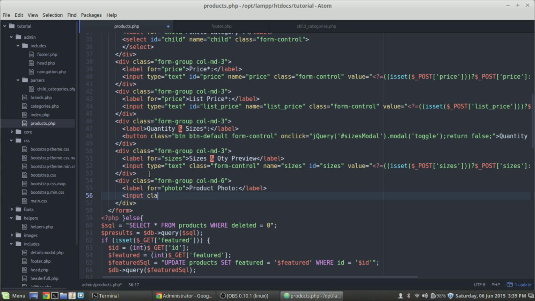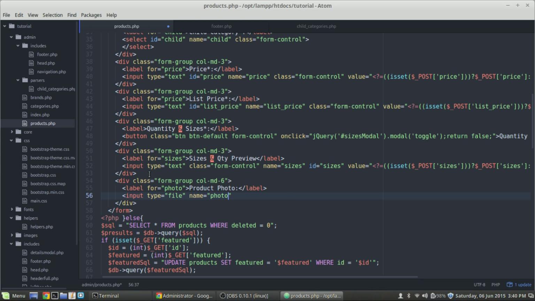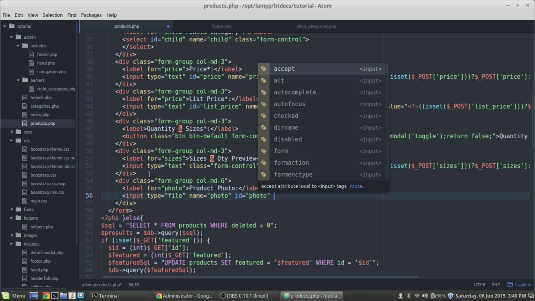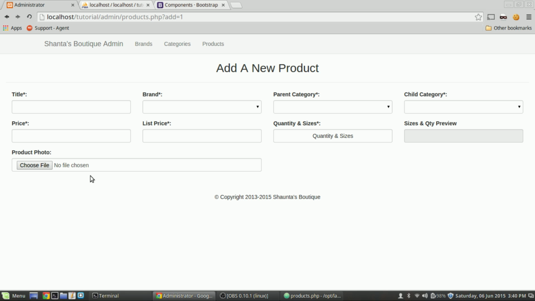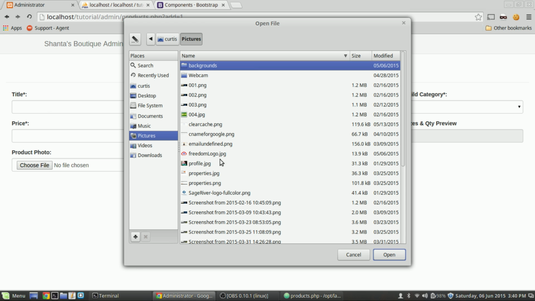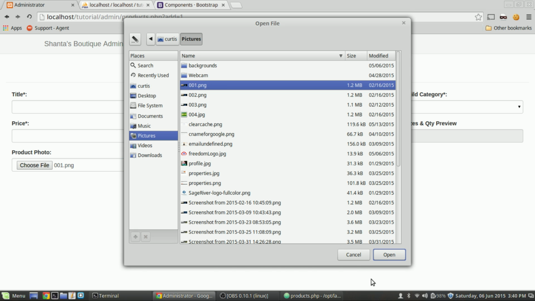Actually, we're going to do type equals file. We're going to do name equals photo, ID equals photo. We don't need a value, but we need a class, form-control. Alright, let's take a look at that really quick. Oh, cool. So now you can pick photos here, open, see the name of the photo ends up there.